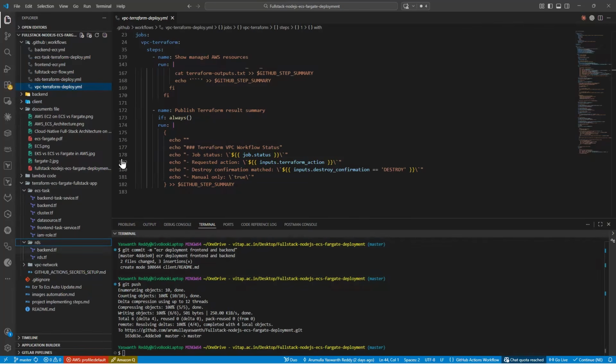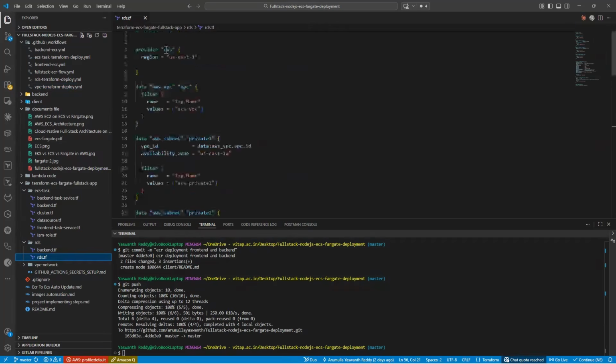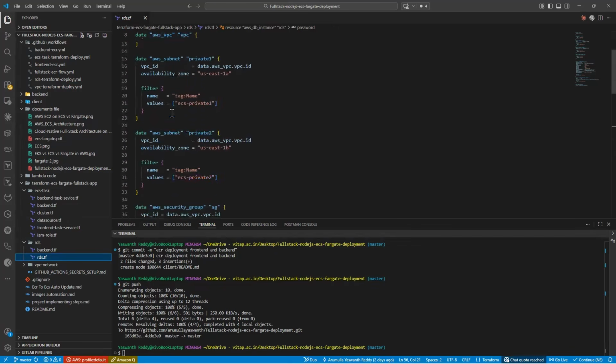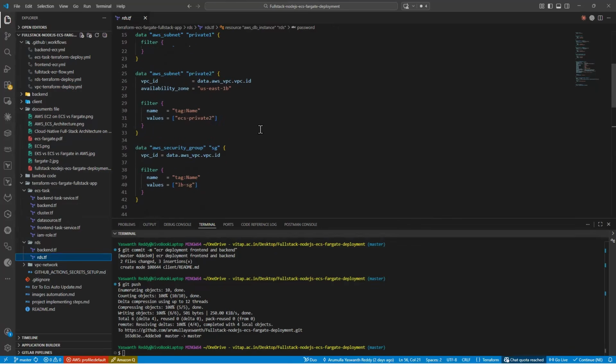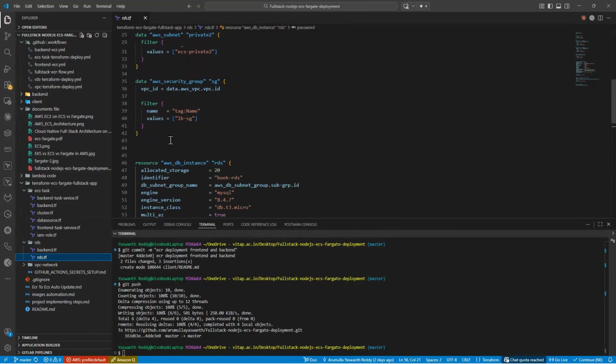See, backend.tf, it will store the S3 bucket, your RDS state. First, the AWS region is US East 1, and it will take the VPC, the ECS VPC, whatever VPC it's created, the same VPC it will take. Our RDS it will create on private subnet one and private subnet two, it will take two subnets, and the security group where we allowed 3306, that same security group it will take.